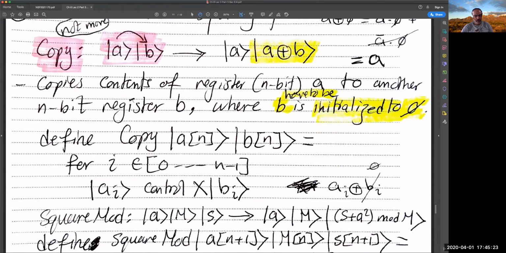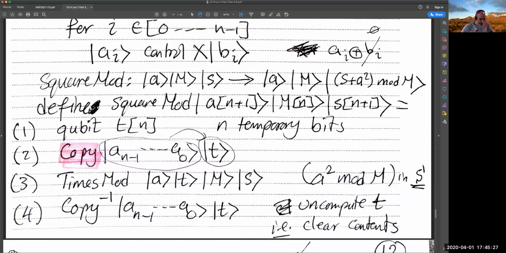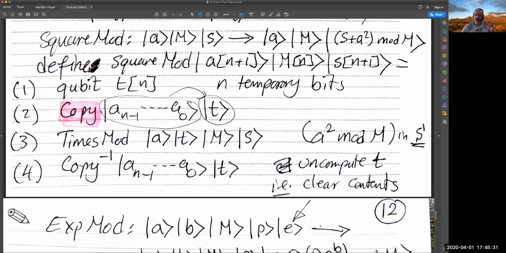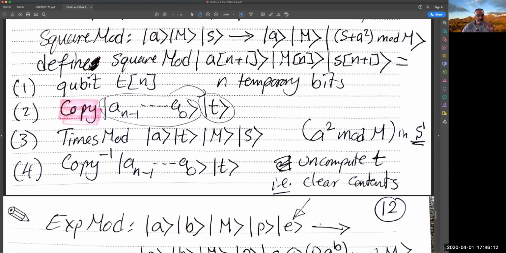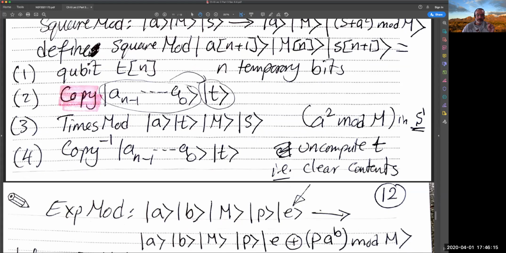So let us go back into the squaring. Why do we need the copy? Because we need to multiply A by itself, A square. So we need to copy the bits in A into T. Then we take A multiplied by T, we mod it by M, and then store the result in S. This is what we have done here. So this is using the times function to produce the square function. Then, lo and behold, we need to uncompute T. So we do copy inverse of this to restore the value of T. Basically, we clear the T bits. Note that T starts with a 0 for that copy to work.